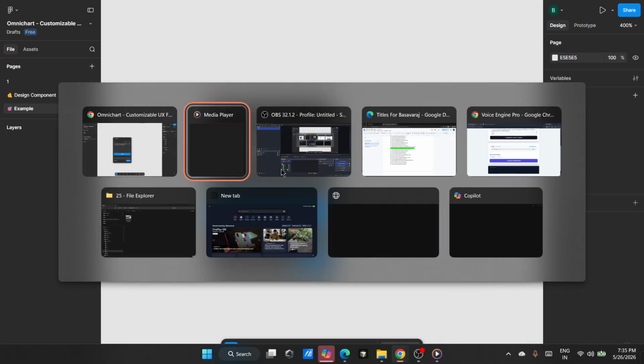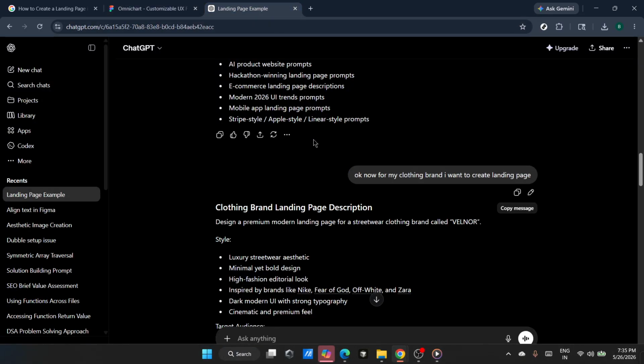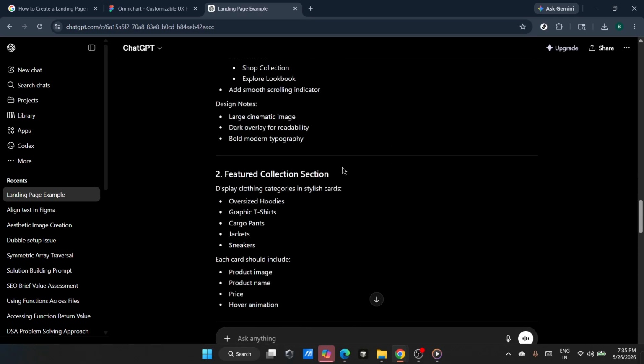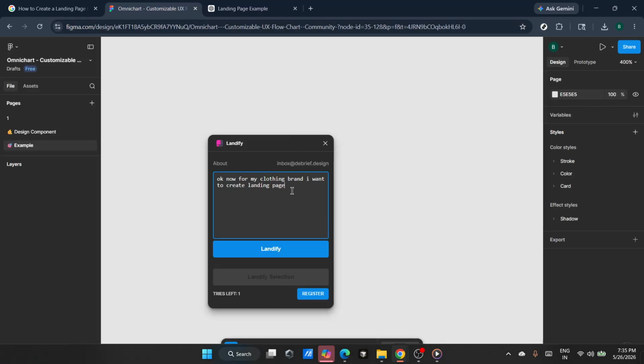Just a couple of sentences about what you want the page to convey should be enough. Don't worry too much about making it perfect. The plugin is designed to take your basic ideas and transform them into a polished design.